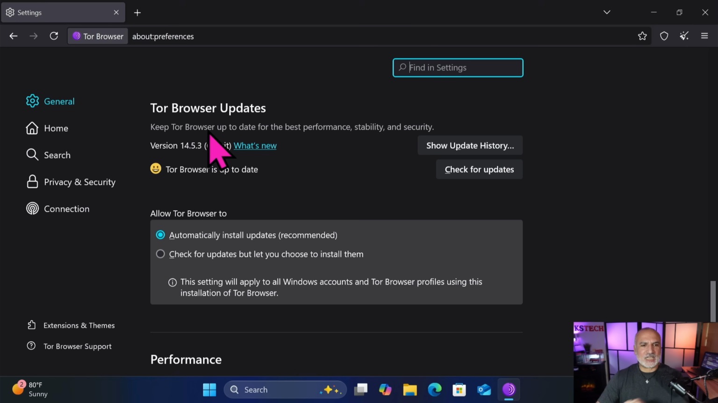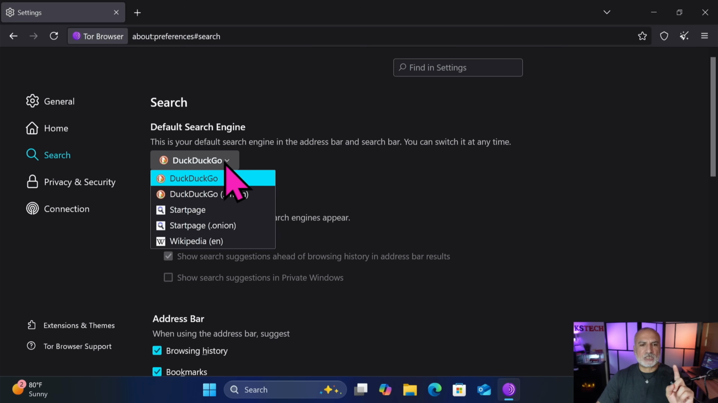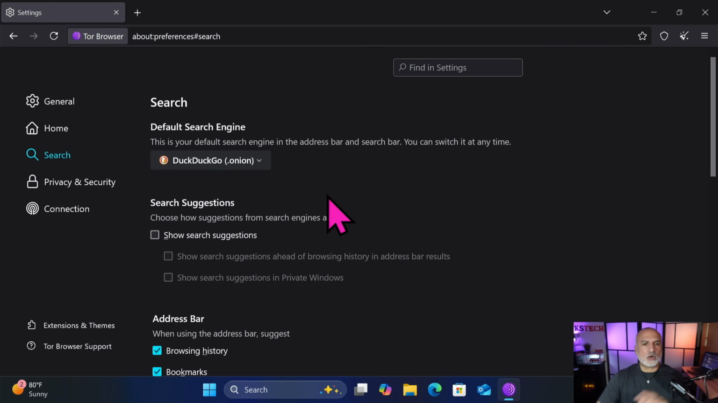Now the next setting is under search. So click on search on the left. And here you have the search engine. Always use DuckDuckGo, never use Google, never use Bing or Yahoo or any other search engine. Even with DuckDuckGo, there is a more secure option. So click on the drop-down list here and choose DuckDuckGo Onion instead of DuckDuckGo Plain. So this is DuckDuckGo Onion chosen.